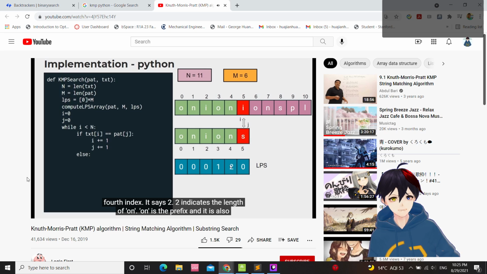It says 2. 2 indicates the length of ON. ON is the prefix and it is also a suffix. So when we see a 2 here, we can understand that the characters at the 0th and the 1st index are already matching with the previous characters of the text. So we can directly start comparing from the 2nd index like this.